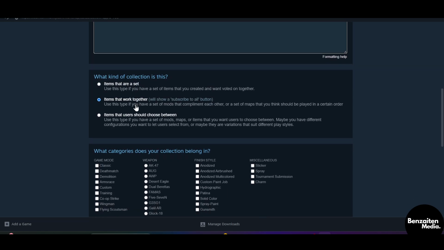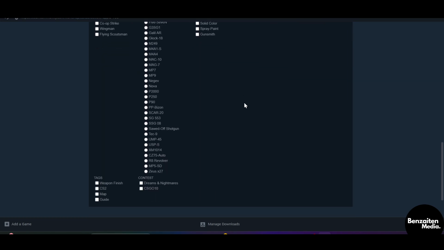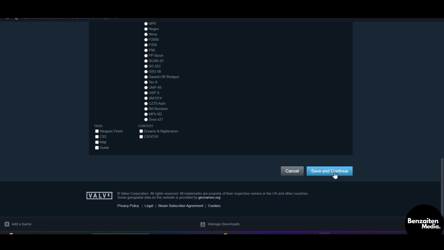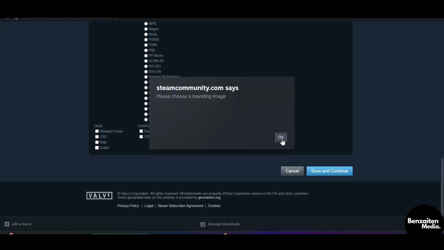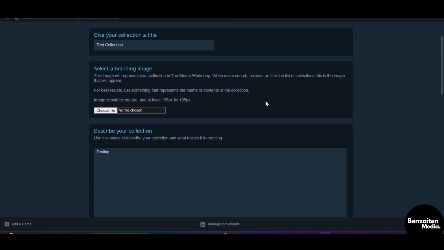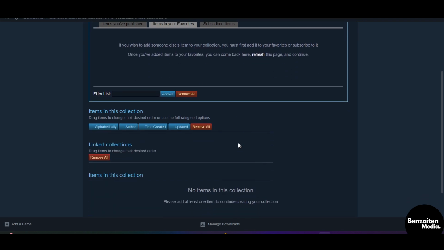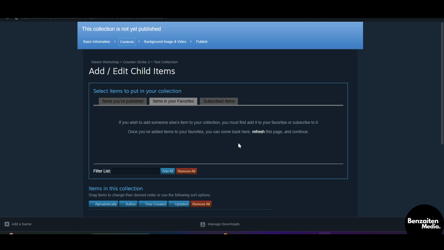And after that, you just need to select what kind of collection this is, like items that are a set, items that work together, or items that users should choose between. And from here, you can choose what categories your collection belongs in. And after choosing, when you are done, click on Save and Continue. And after that, you need to make sure that you have chosen a branding image. After clicking on Save and Continue, you will be redirected to this page.